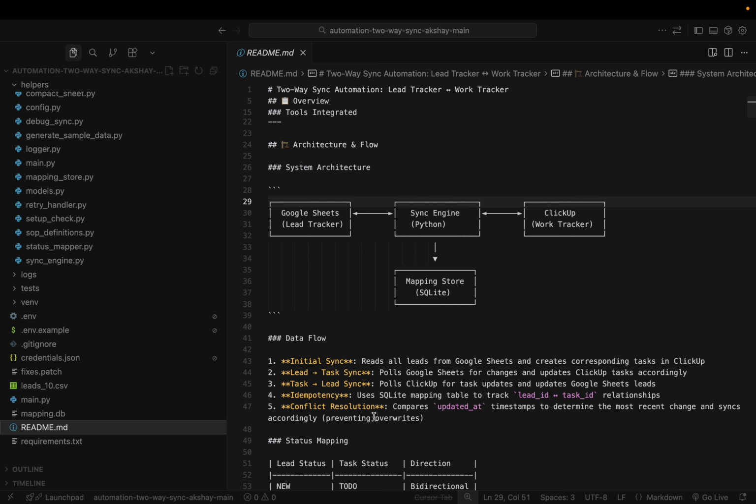So let's talk a little about the tools I have used and why. I chose Google Sheets because it is easily accessible and all the sales teams are familiar with it, and ClickUp is a work tracker which comes with lots of features. Both SaaS platforms offer APIs which we can actually use to make changes or fetch data by our Python code.